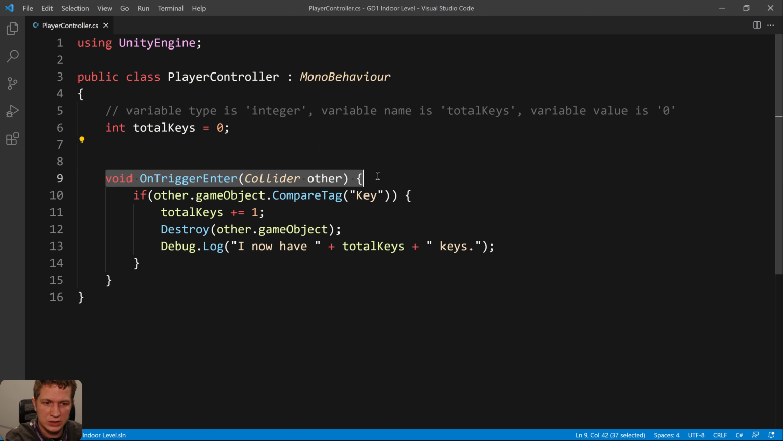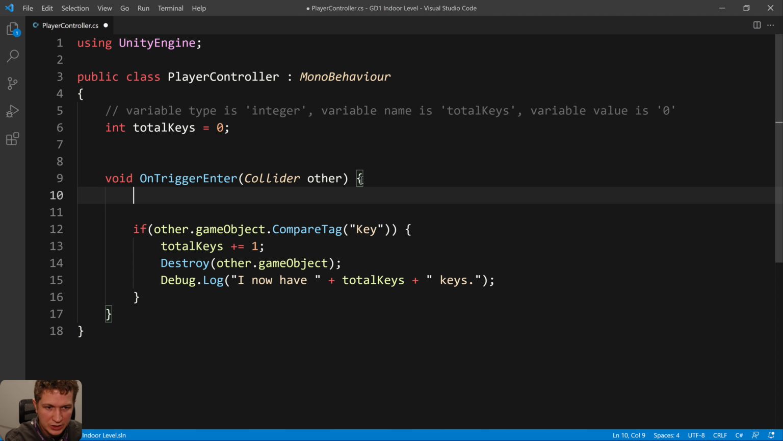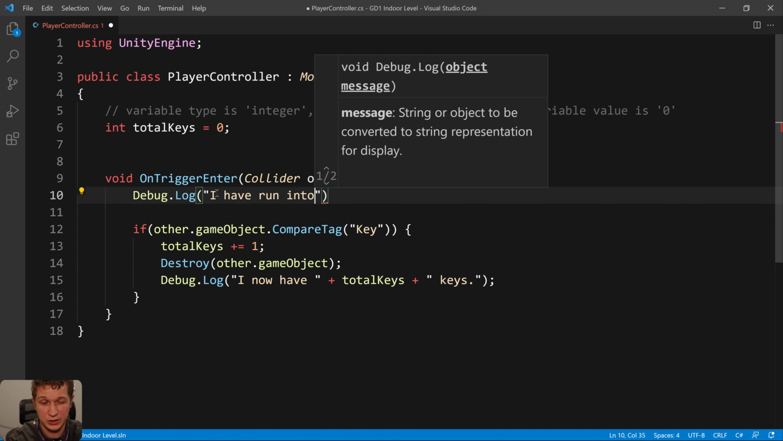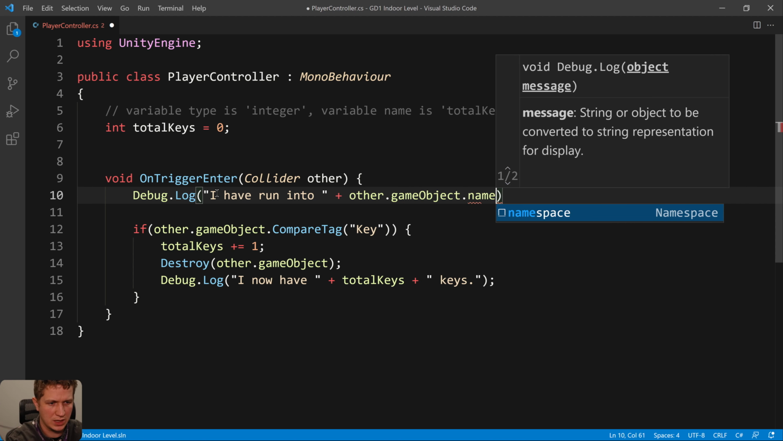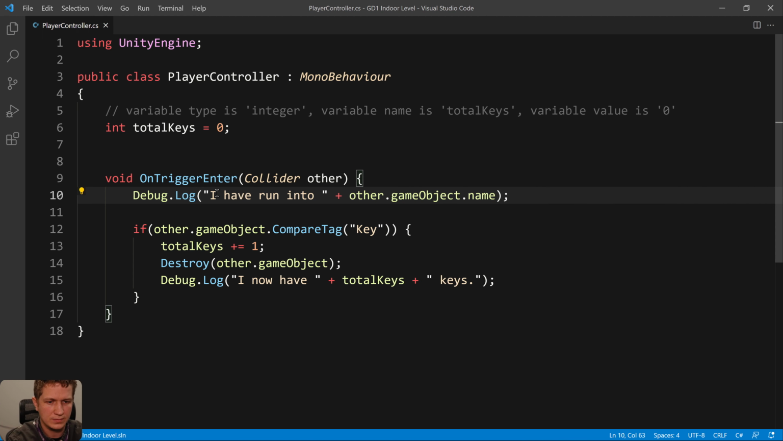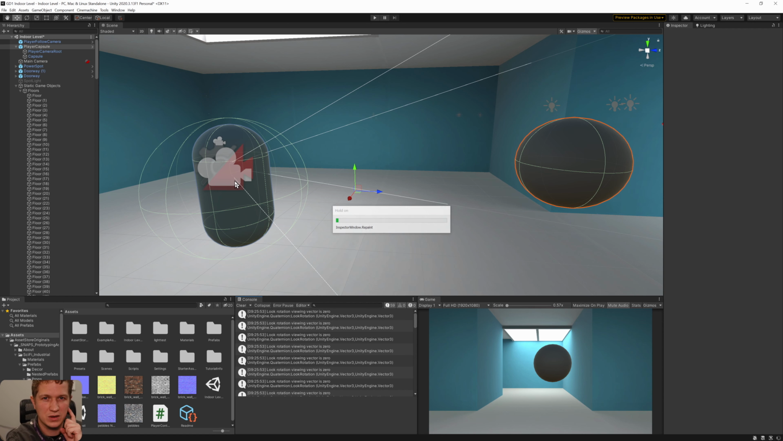So let's check this on trigger enter script and see if I can collide with anything. Make sure you're inside the right code block. You want to be inside the curly brace of the on trigger enter. And we want to say debug.log I have run into, and then we'll say other.name, or sorry, other.gameObject.name. And so that should say, I have run into floor, I have run into sphere 1, I have run into the key, ostensibly. And let's see if that runs. If that doesn't run, then we've got other errors. Oh, I think I might know what it is.